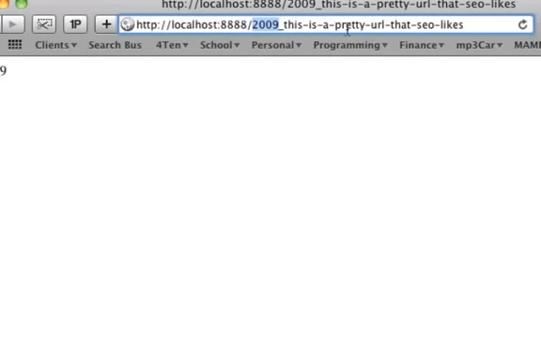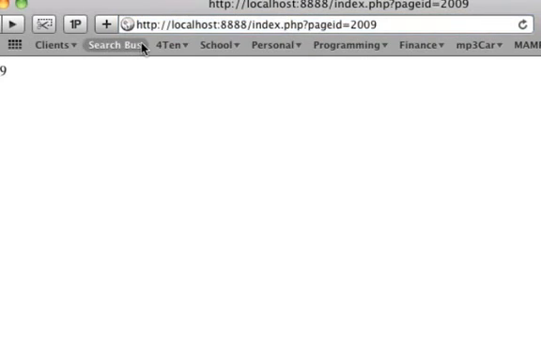So again, to reiterate, the URL that you give people and you link to is going to be this, the pretty URL. Link to the pretty URL. Do not link to the unpretty URL because this, no matter what, will always look ugly.